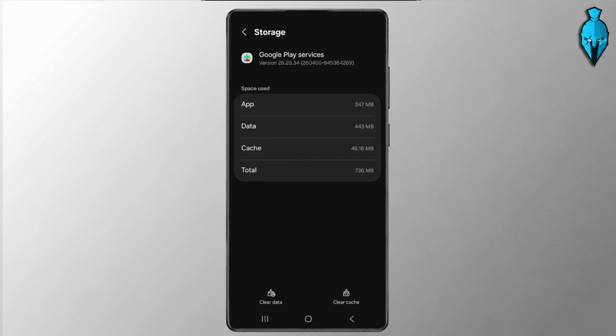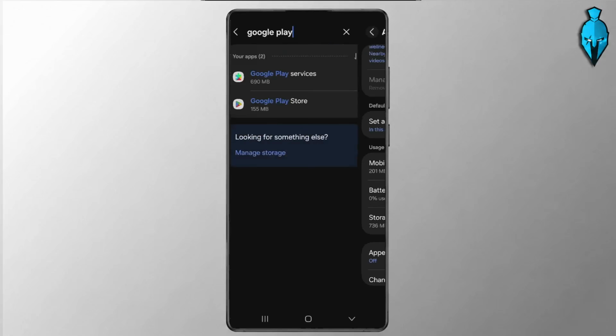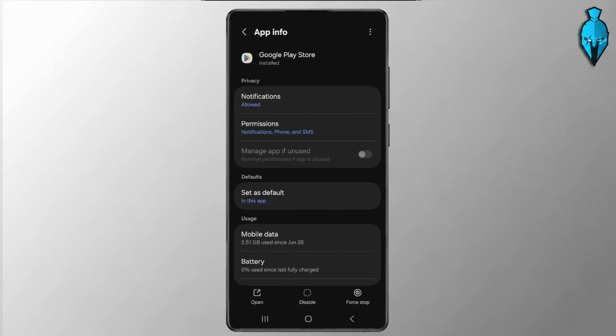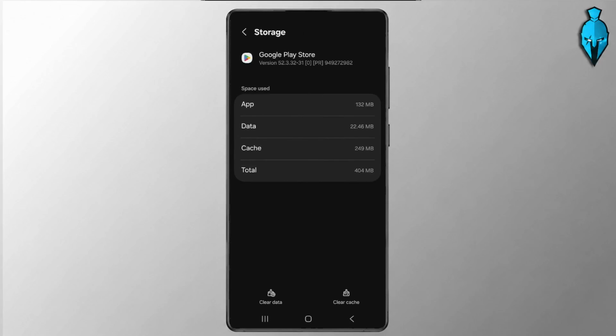From here, go back to the main apps list, and you need to open up the Google Play Store option this time. Tap force stop again in the bottom right, and this time select storage, and then you need to clear both the cache and the data again.